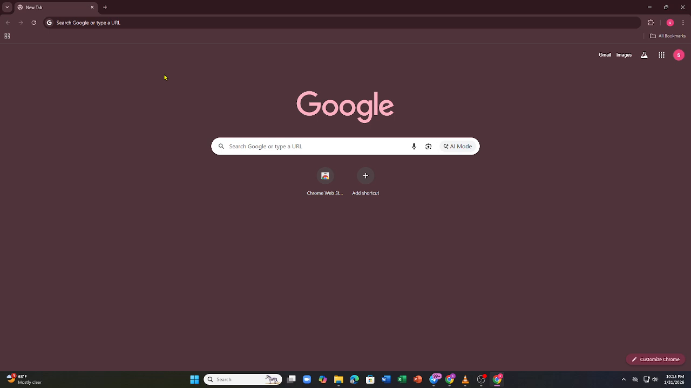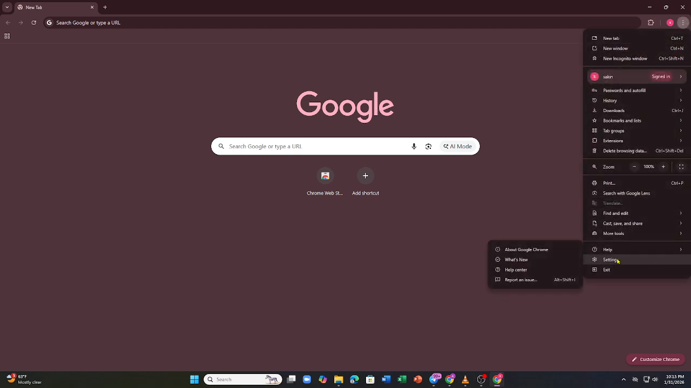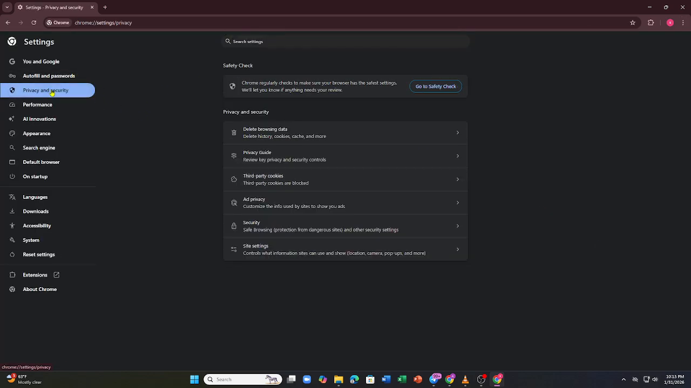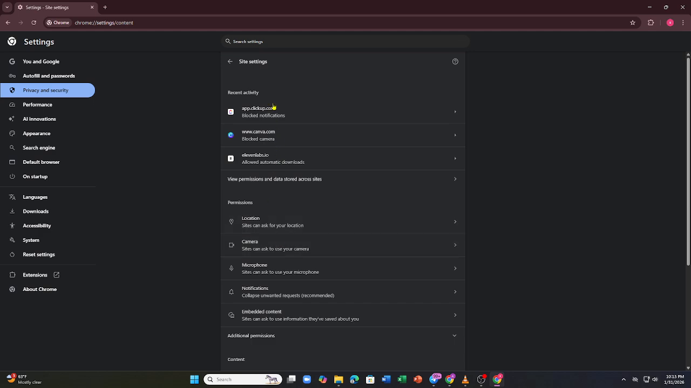Now let's fix it. First, open Google Chrome and go to Settings. Click Privacy and Security, then select Site Settings. Scroll down and click Sound. Make sure the main option is set to Sites Can Play Sound.